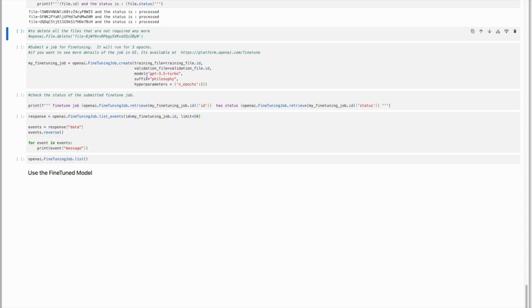You can suffix the name of the model with a particular string basically. So here I'm using philosophy exchange. I wanted to use philosophy underscore exchange of StackExchange, but it allows only 18 characters max. So for the time being, I put it as philosophy, and then we can give hyperparameters. As of now, there is only one hyperparameter called number of epochs.